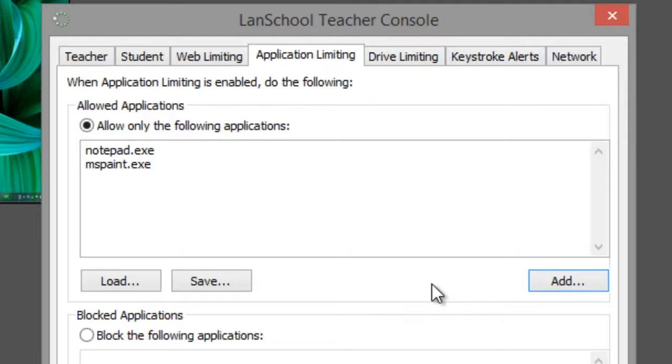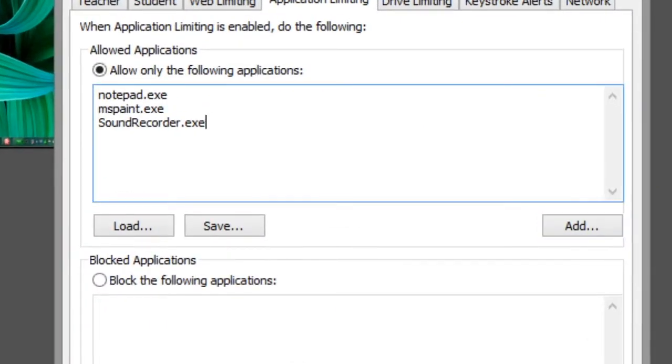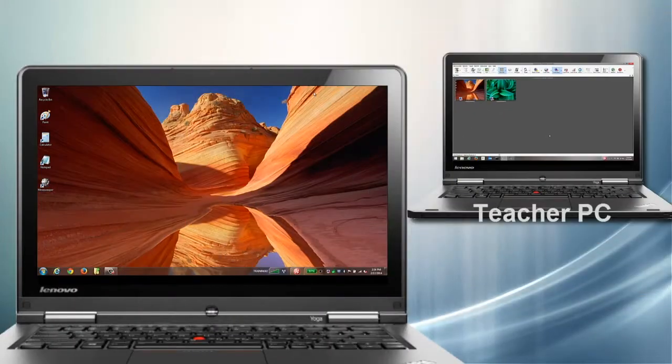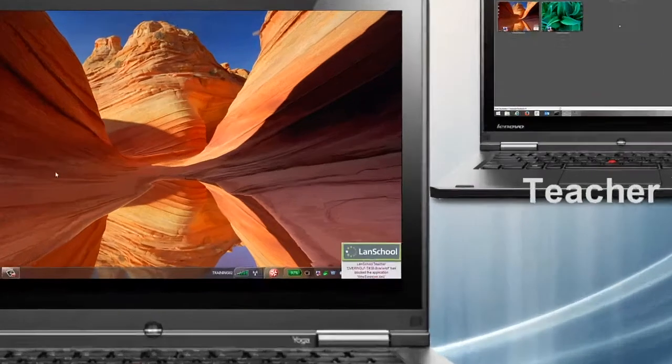If you don't know the name of the executable, you can run the application on your teacher computer and then click the Add button. A list will appear with all application executables that are currently running on your teacher device. Select the one you want to add to the list and click the Add button. When app limiting is enabled, and a student starts an app not included on the allowed applications list, the app will immediately close, and a pop-up message will inform the student that the app has been blocked.